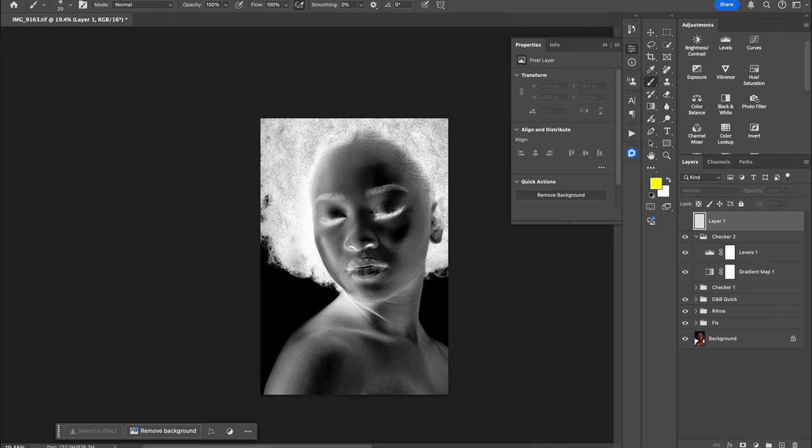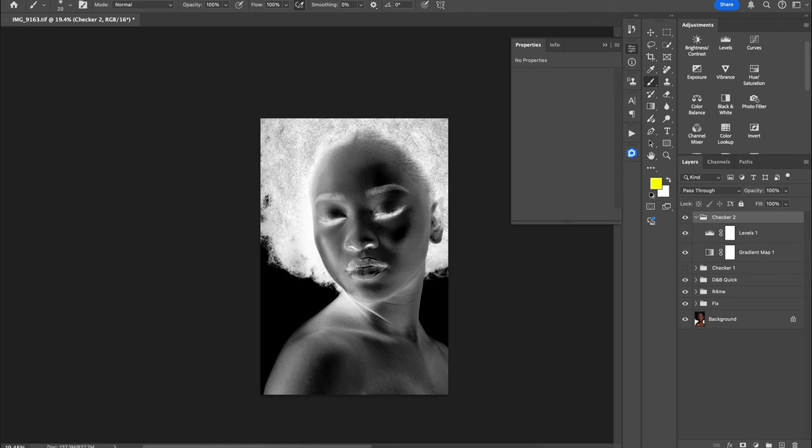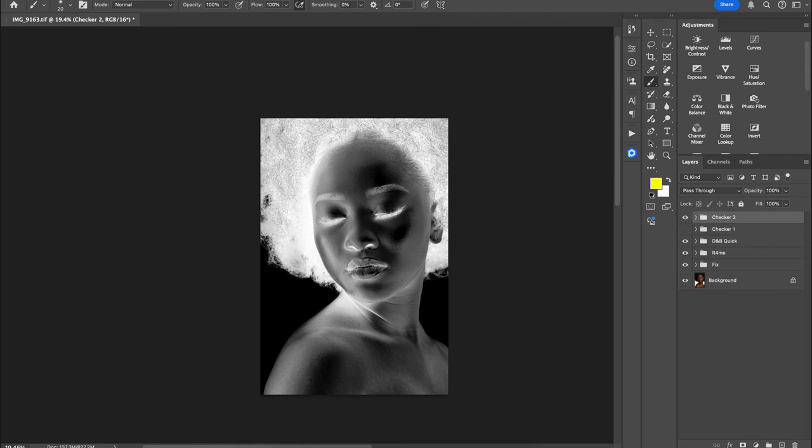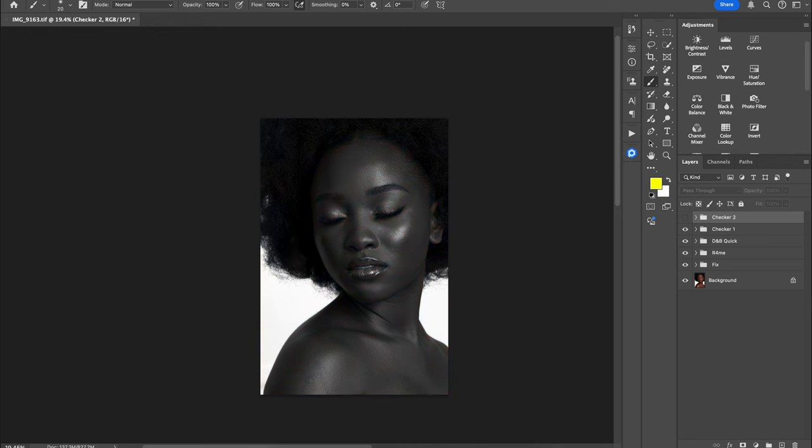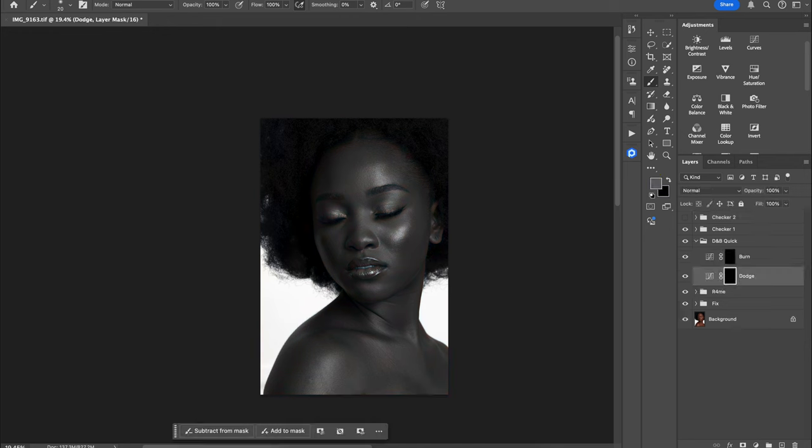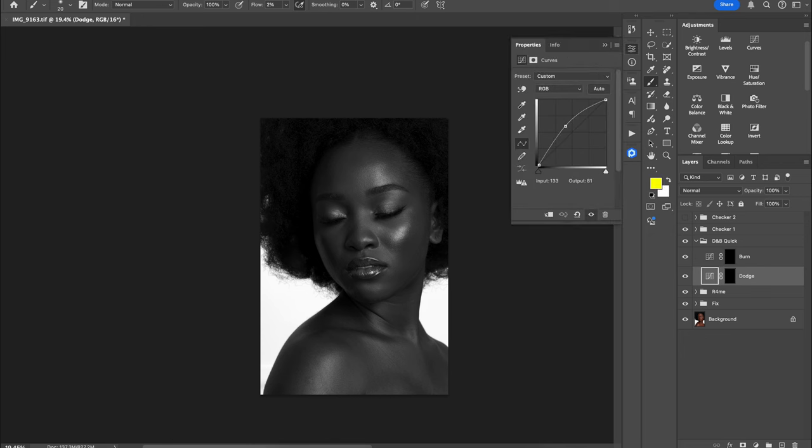So let's turn this check layer off, the help layer we were using earlier. Turn this off, turn this back on. Open our brush to pick a brush. I'll use 2% flow. Make sure I have white on black. This is what's happening in the curve for the dodge. This is what's happening in the curve for the burn.